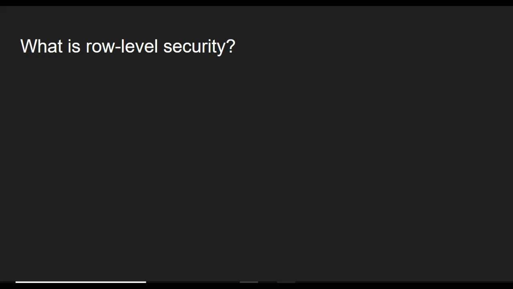Next question. What is row level security? Row level security limits the data a user can view and has access to, and relies on filters. Users can define the rules and roles in Power BI Desktop and also publish them to Power BI service to configure row level security.